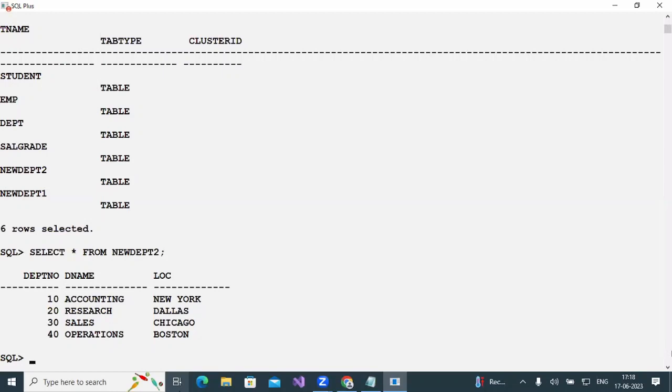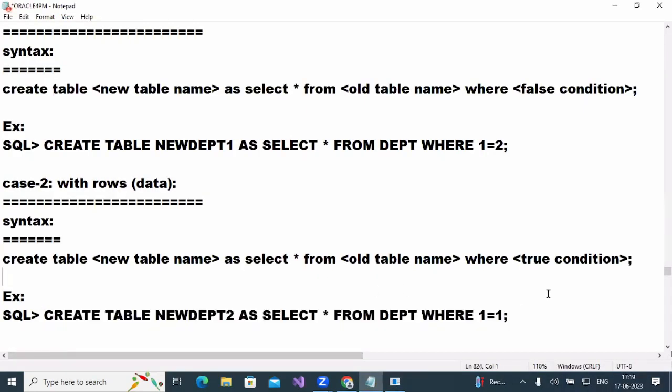Creating a new table from an existing table with a copy of rows or data. Okay? So with a true condition, the data is also copied. With a false condition, only the columns are copied. Okay, right. This is the second phase.